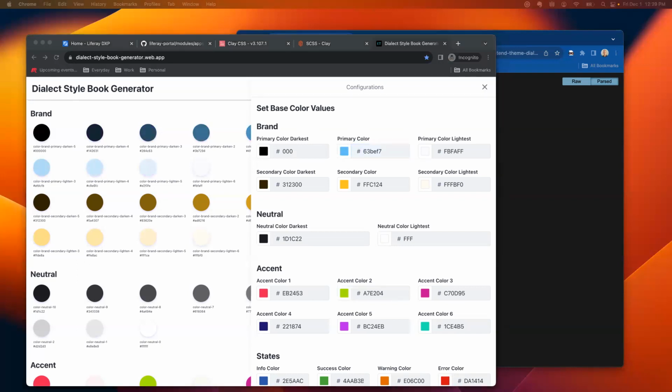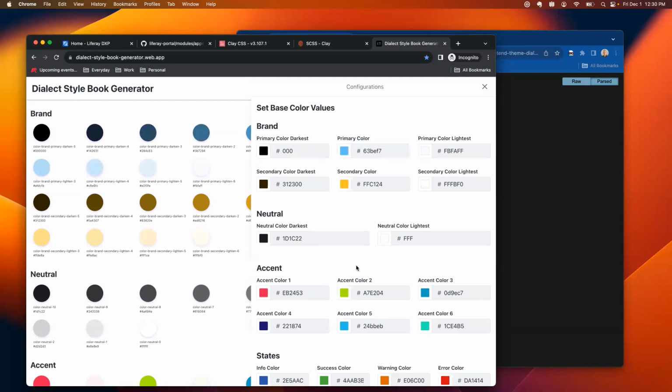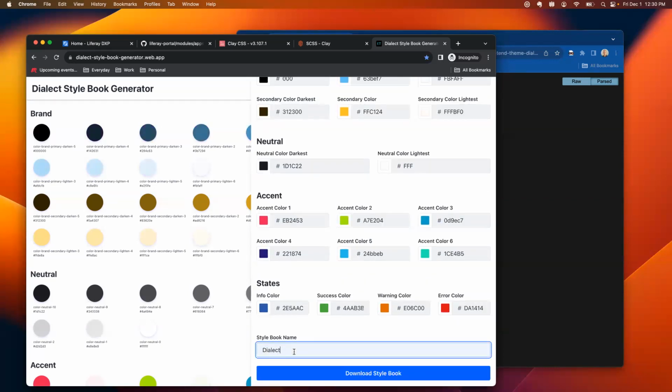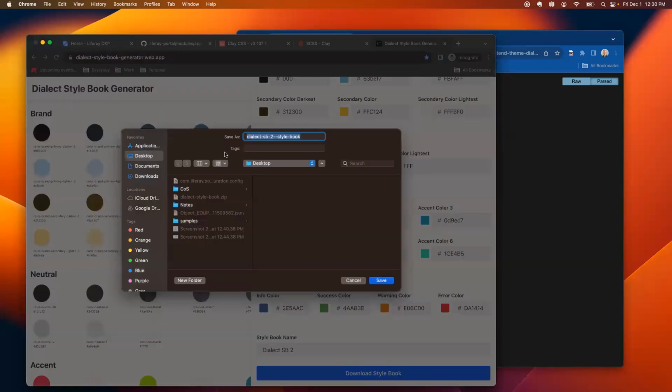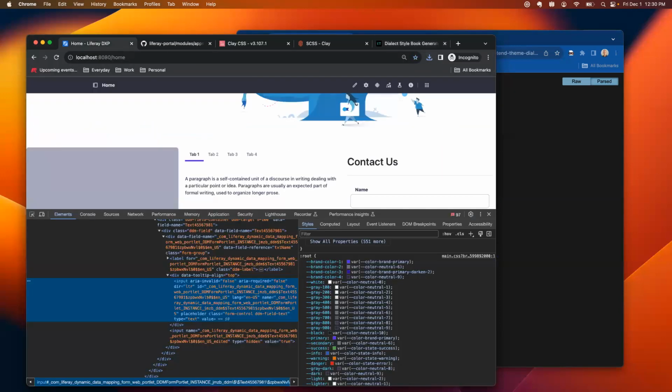Let's go ahead and make a couple more changes to this. I'll do accent color 3, and then I'm going to change accent color 4. But you can see how for the secondary and the primary, it's done all those calculations for me. It's really nice. I'm going to give it a name, dialect SB2. And then we'll hit download. I'll put it onto my desktop and hit save. And then we'll go ahead and import that.